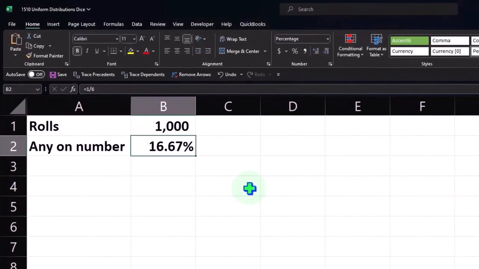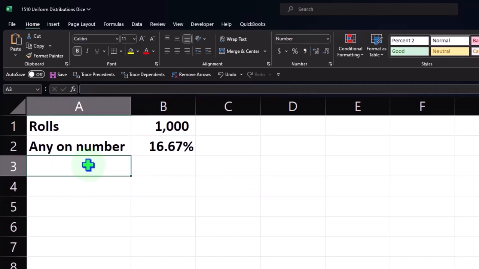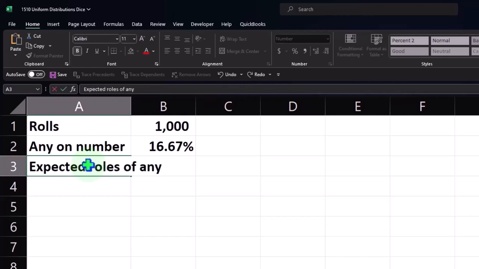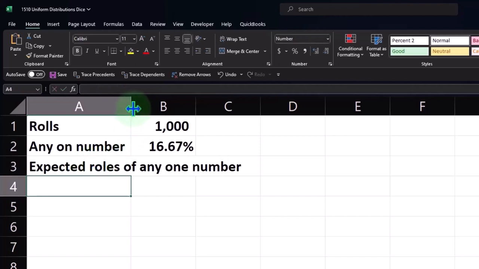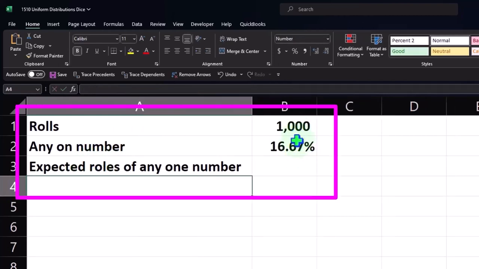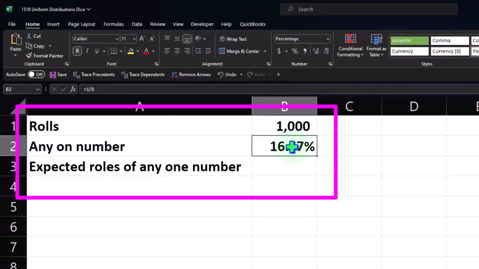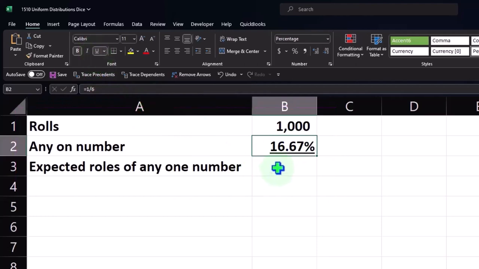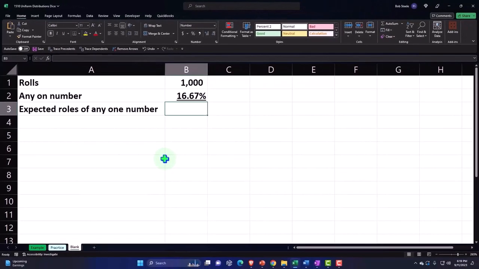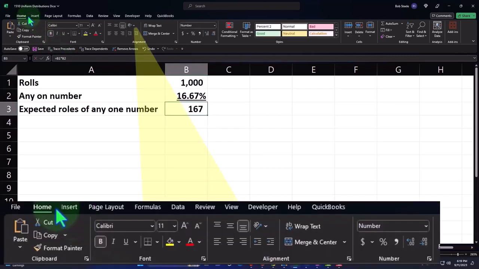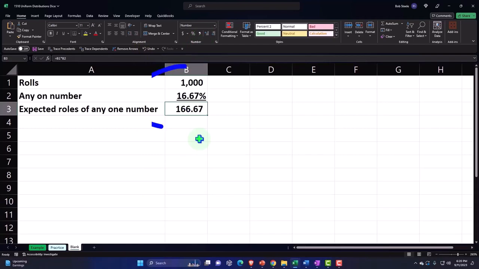So the expected rolls of any one number: if I roll it 1,000 times and I have any one number, whether that be a 1, 2, 3, 4, 5, or 6, how many times would I expect that number to come up? Well, if each roll has a 1/6 chance, it would be 1,000 times that percent. So we'd get about 167, and if I add a couple decimals, home tab, number group, a couple decimals, 166.66 on forever. So that would be what the expected result would be, in essence, for one number.